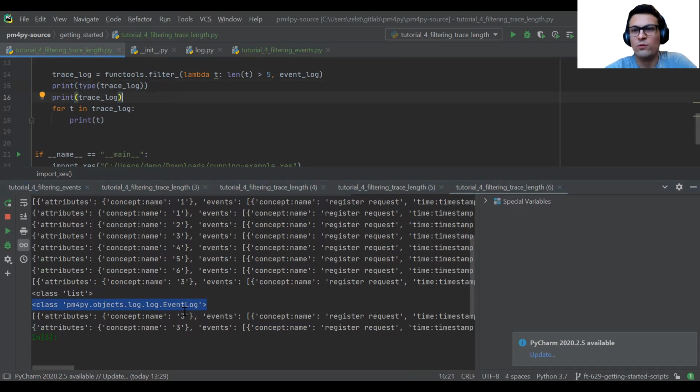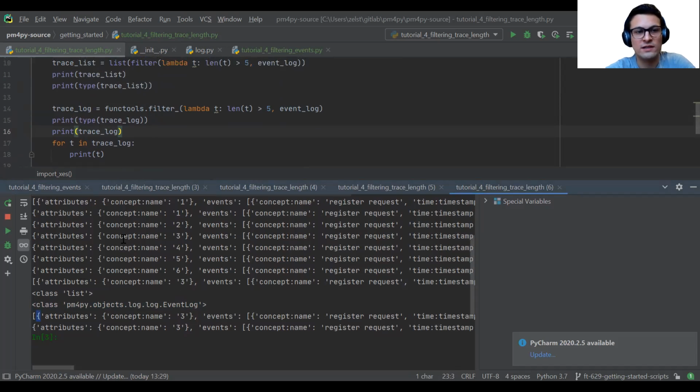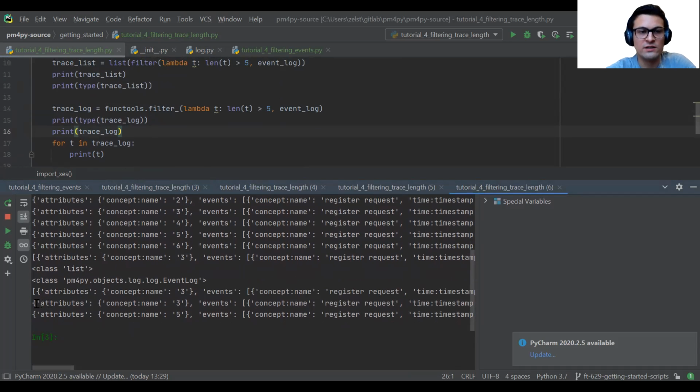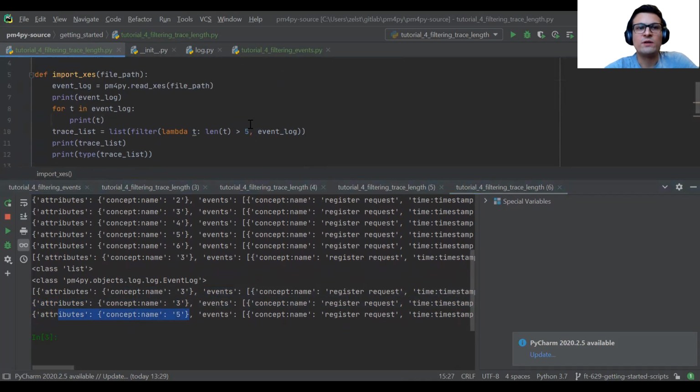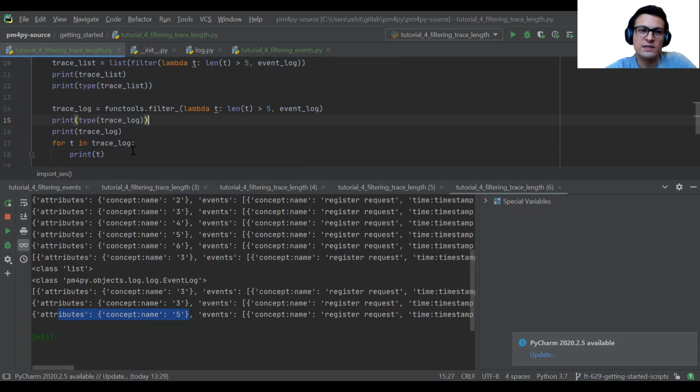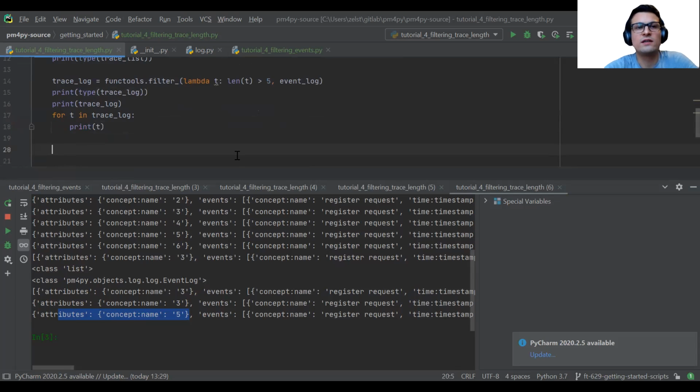And although when we print it again, so that's this line, it looks very similar to the print of our trace list, which was over here, it actually contains more information. And as you can see here, finally I printed 2 traces that are longer than 5, that have more than 5 events: a trace with concept name value 3, and a trace with the concept name value 5.